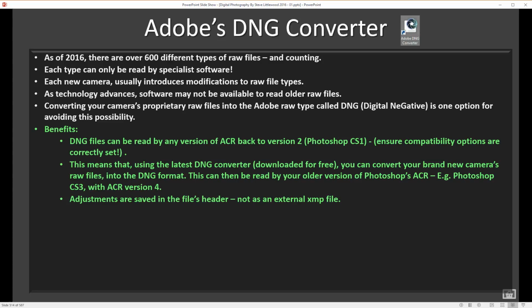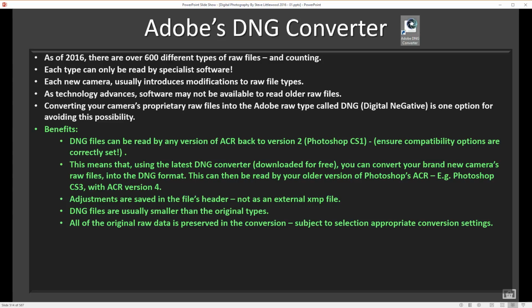Any adjustments you make to a DNG file are saved in the file's header, part of the actual file, not as an external XMP file, which is always the case with a camera manufacturer's raw file. DNG files are usually a little bit smaller than the original raw files. All of the original data is preserved in the conversion, subject to certain preferences, which again I'll cover.